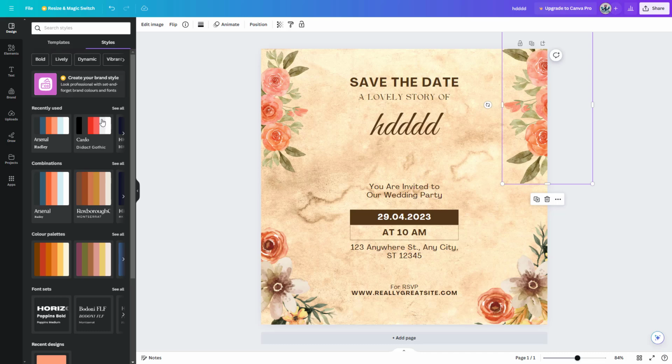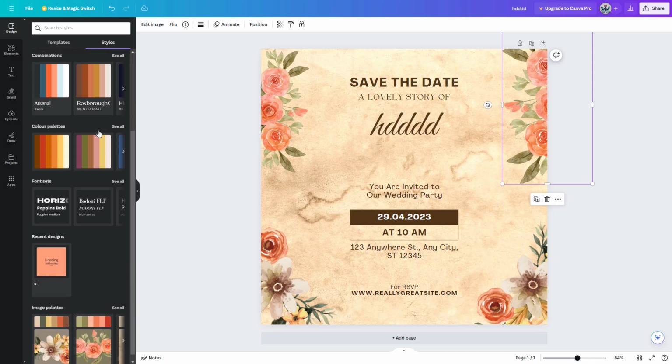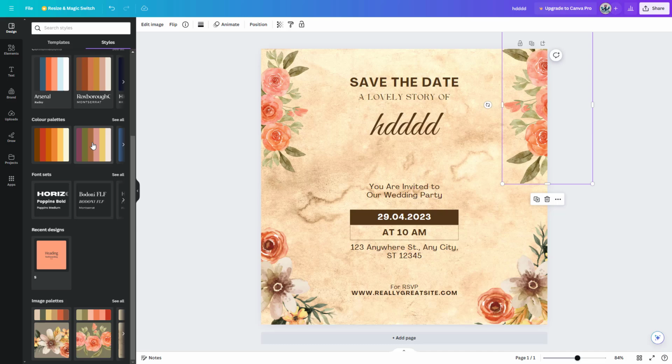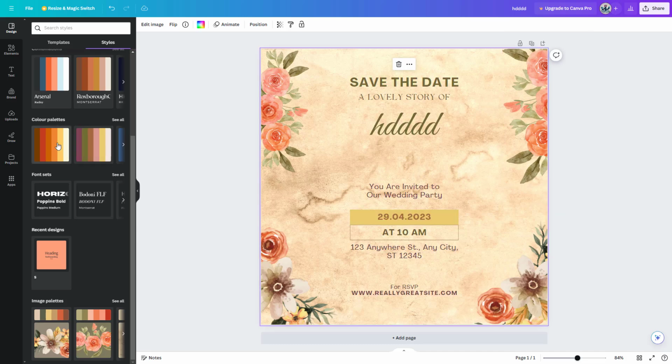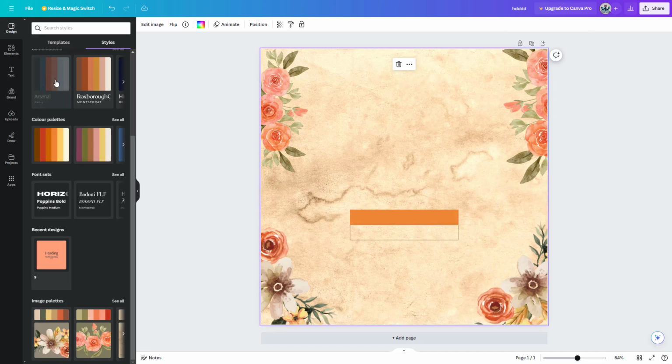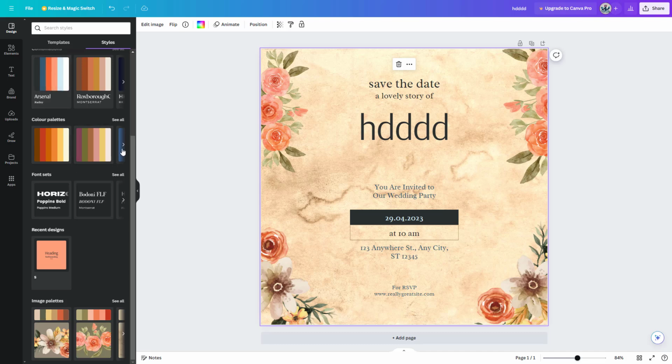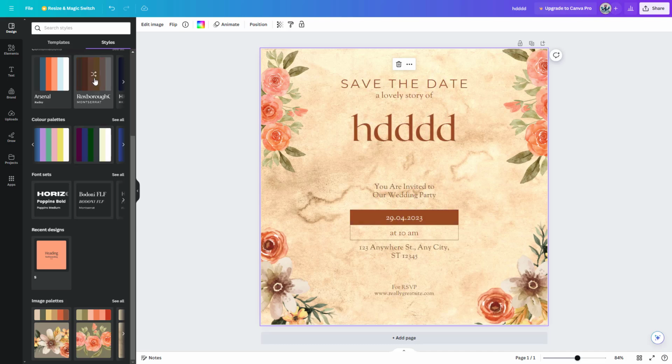Next up is Style. Click on Styles and select a color palette or font combination. This feature allows you to apply preset color palette and font combination to your design. It helps in maintaining a consistent look throughout your project. You can shuffle through different styles and find the one that fits your design best.